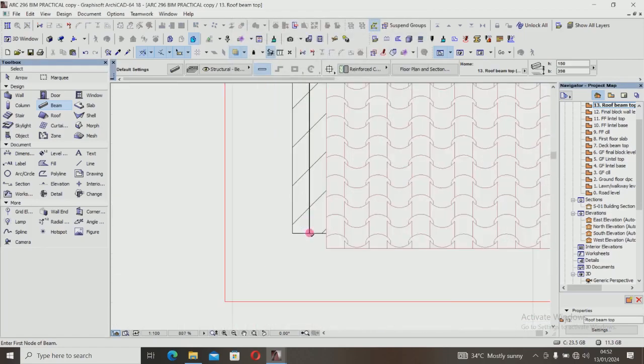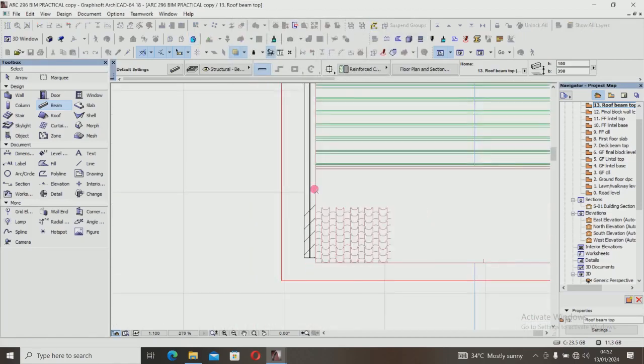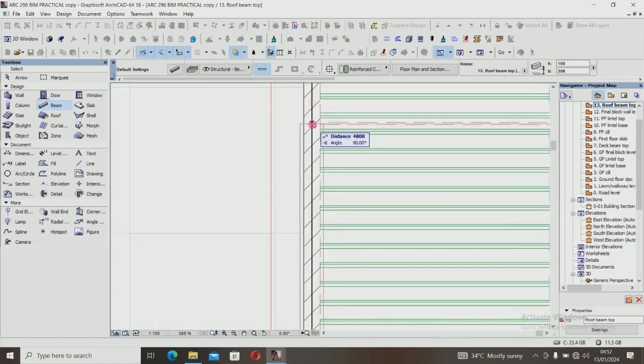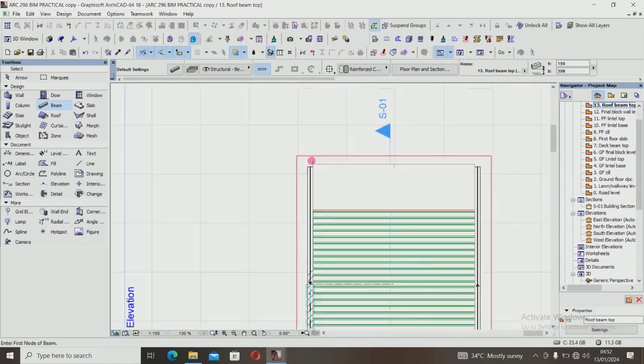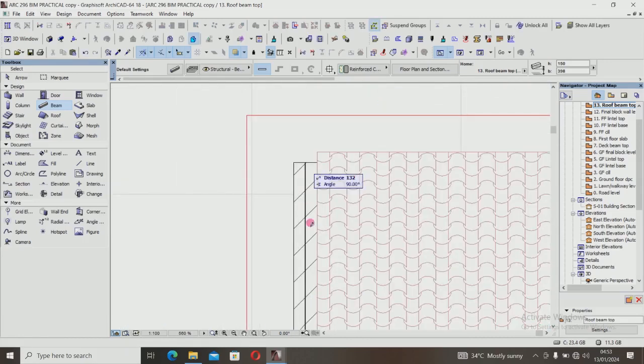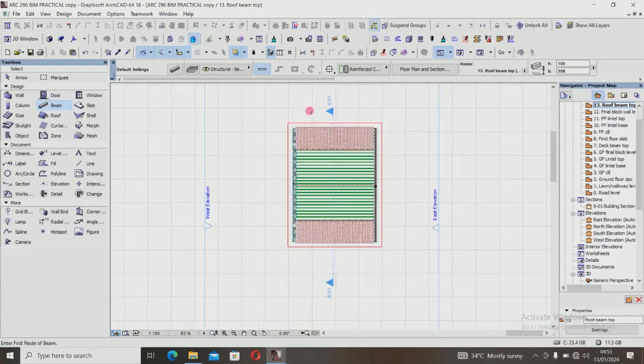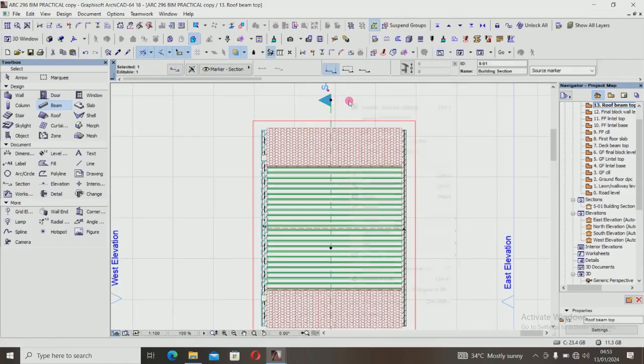Then pin at this spot and draw it halfway off the distance. Stop here. Pin at this spot as well. Draw it halfway. Stop. Then go back to your section and open this section and see what it looks like in section.